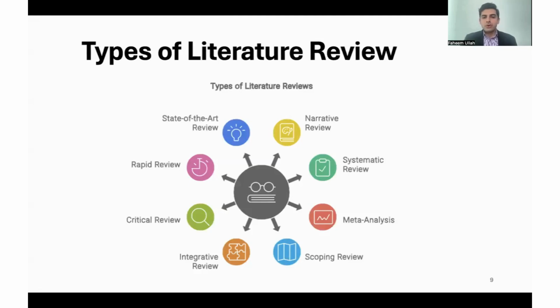Now, before we move on, it is important to mention that there are different types of literature reviews. For example, there are narrative reviews, systematic literature reviews, critical reviews, and so on and so forth. Each of them has its own concrete methodology of how you can conduct a specific type of literature review. What we'll focus on in this webinar is a more generic methodology that you can apply in conducting literature reviews. Of course, if you want to go specific into a particular type, then you need to customize the methodology according to that type of literature review.